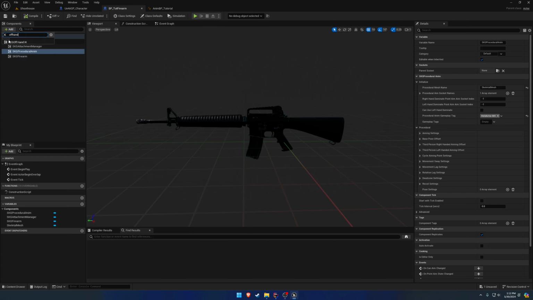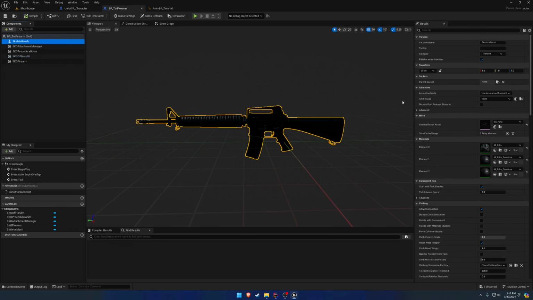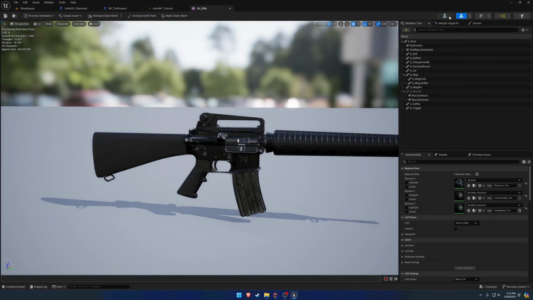So we're going to add a SKG offhand IK component. And likewise, it has the offhand IK mesh name, which is skeletal mesh. Then we have the socket that we want to use. So we don't have a socket currently, so let's go ahead and create one. So we're going to open up the mesh. And we're actually going to do this on the skeleton.